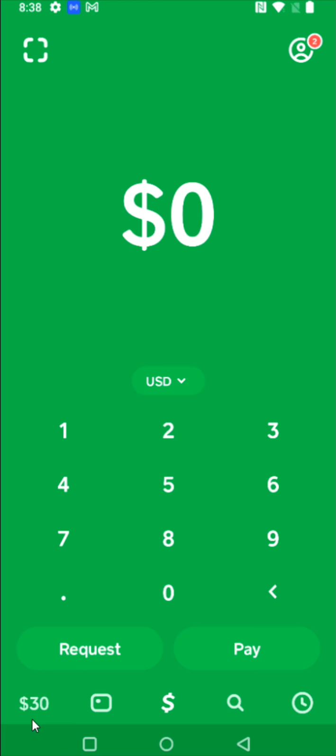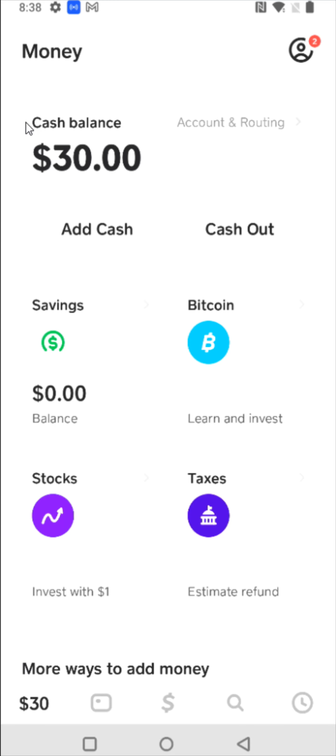So to do this, we're going to click on our balance right down here. And right here at the top, it has our cash balance, and we have the option to either add cash or cash out. In this instance, I'm going to be cashing out, so I'm going to select that option here.